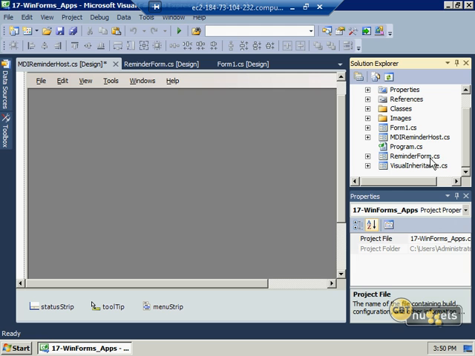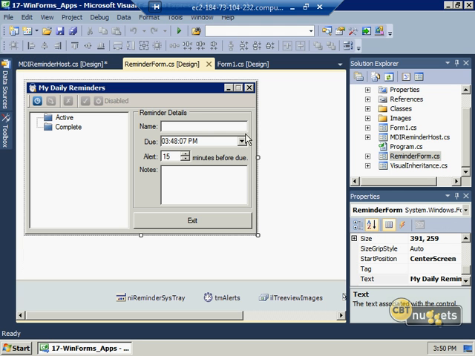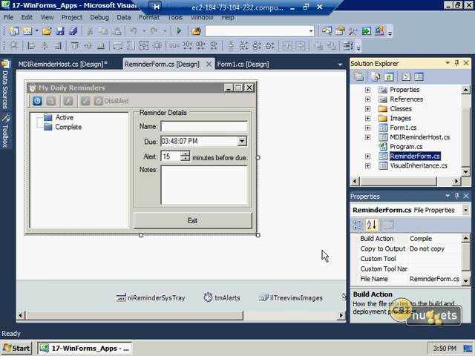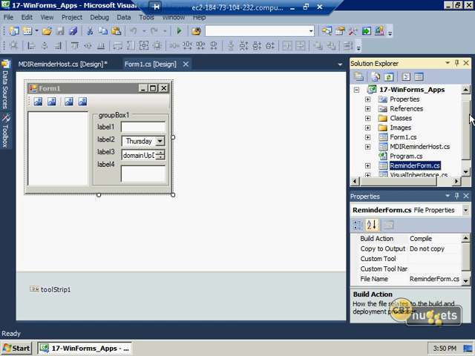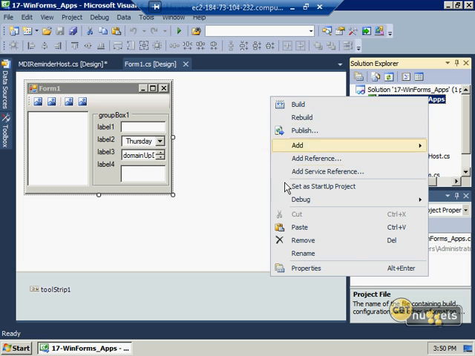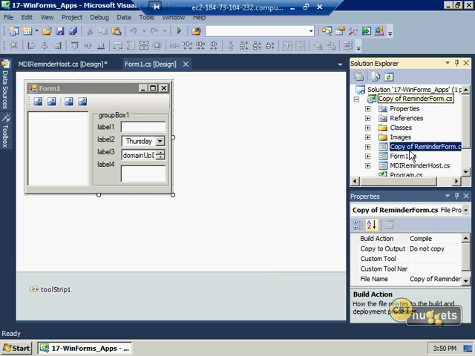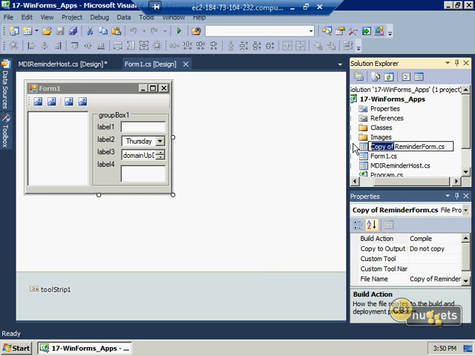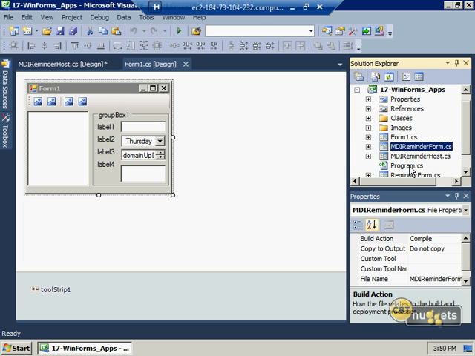So what I'm going to do, rather than hack this form up, because I'd like you to be able to use it and work with it, I'm going to copy it. I'll close out of this, and I'm going to right click in here, and I'm going to paste this, and we're just going to call this our MDI reminder form. So this is going to be our child reminder form. So we've got our host and then our form. Host is our container, form is our child.